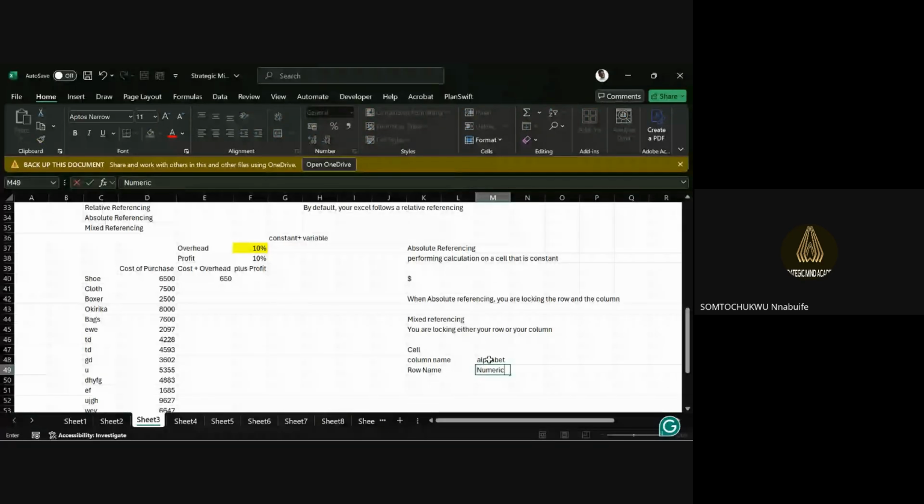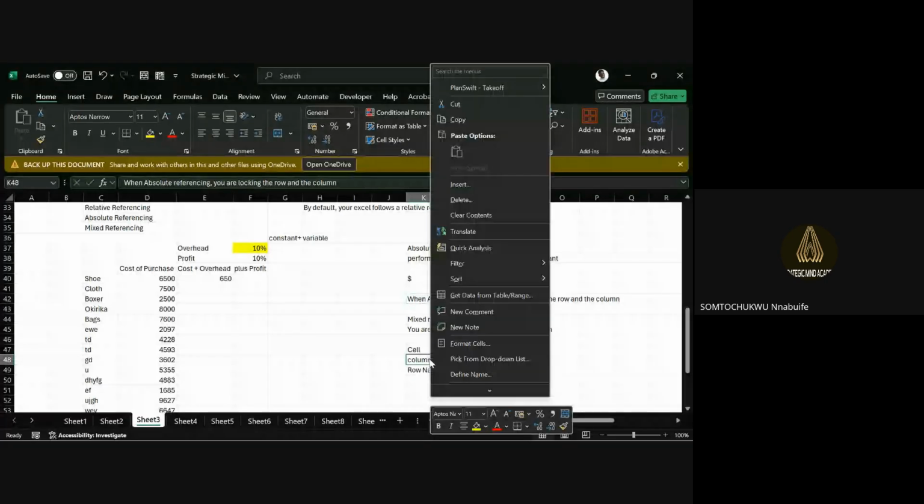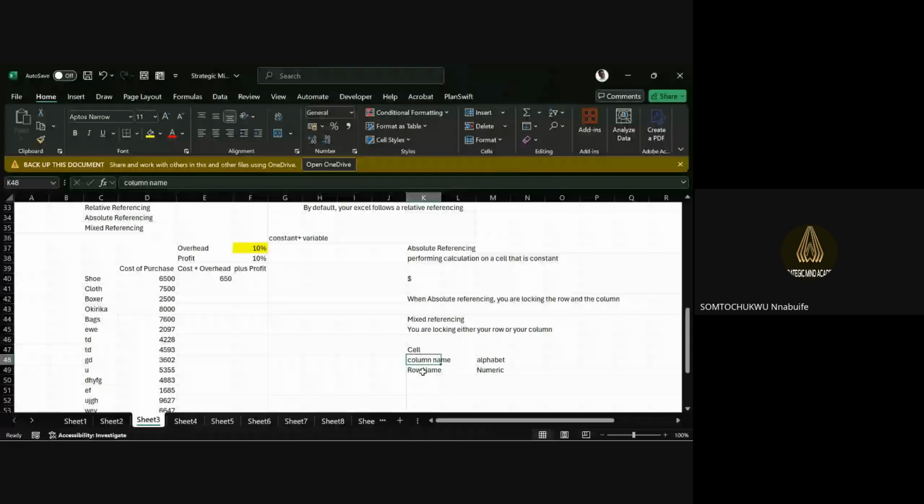Now if we are saying that we are absolute referencing, it means we are locking the column and then the row. That is, we are locking the alphabet and the integer. But if we are mixed referencing, we are locking either the column or the row.